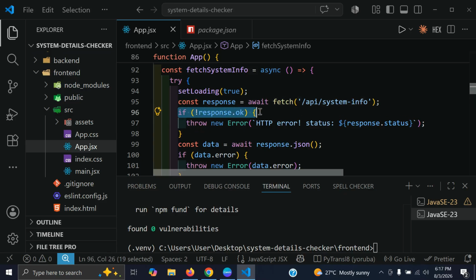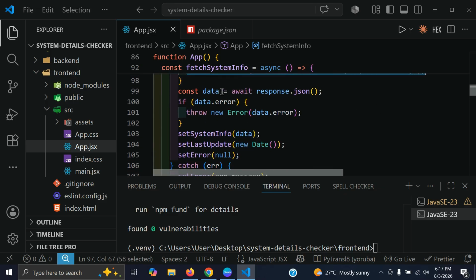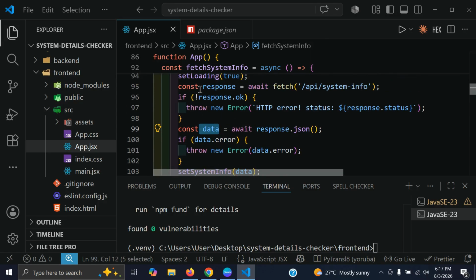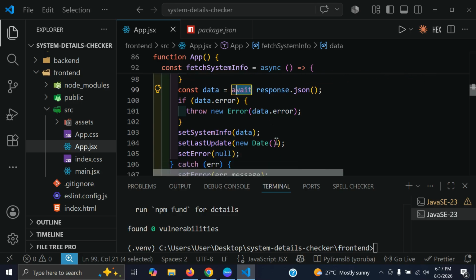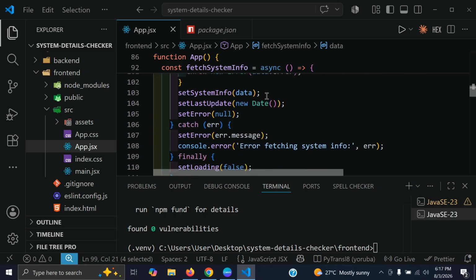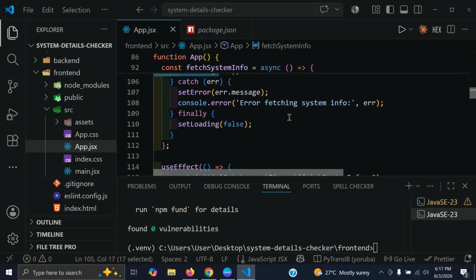So if the response is not okay, if you're not seeing 200, you throw an error. If not, you fetch the data. We take a response, convert it to JSON, and we fetch the data. Whenever you are using an async function, you are definitely going to be using await to catch the data. And we are setting the system info and all of these things.